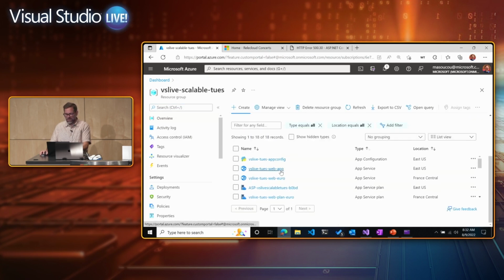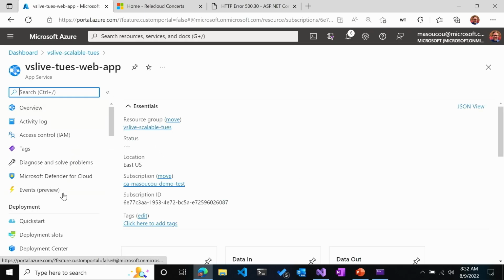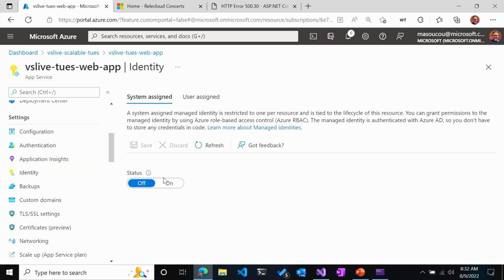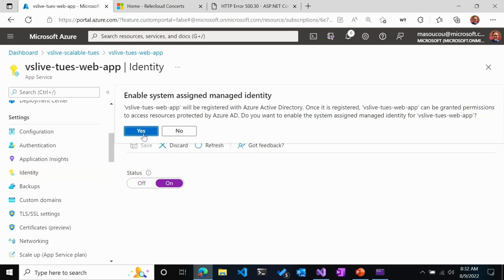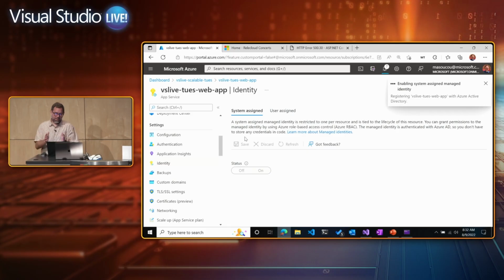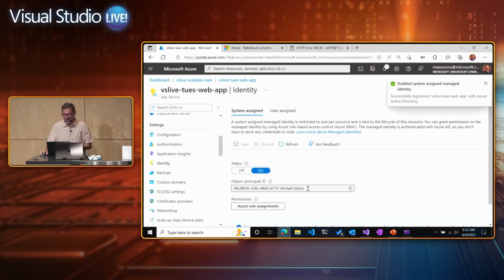So what I'm going to do then is the managed identity portion. Is the app service. I go to identity, and now what I'm going to do is turn this on. And essentially what I'm doing is saying, Active Directory, make this essentially a user. Make this an entity here. And it's going to give me an object ID, a principal ID.